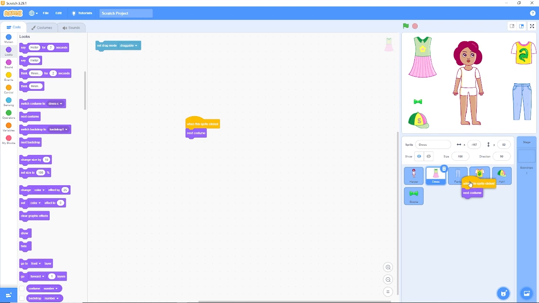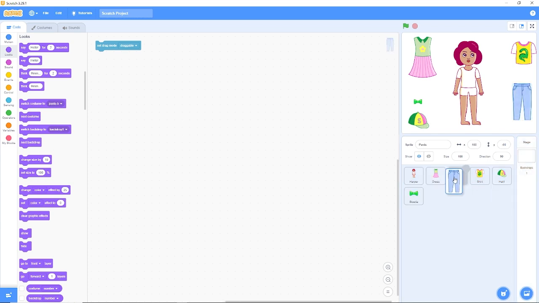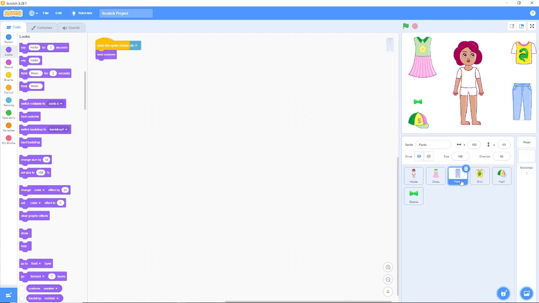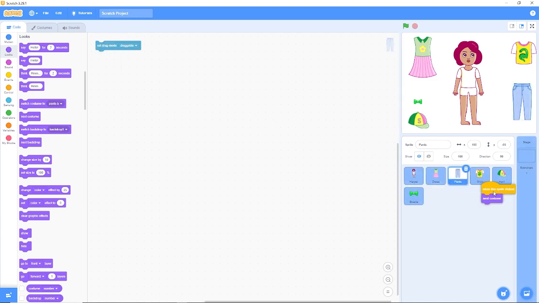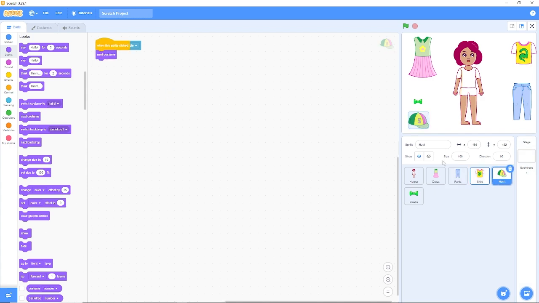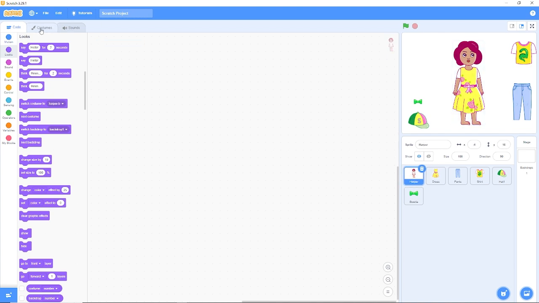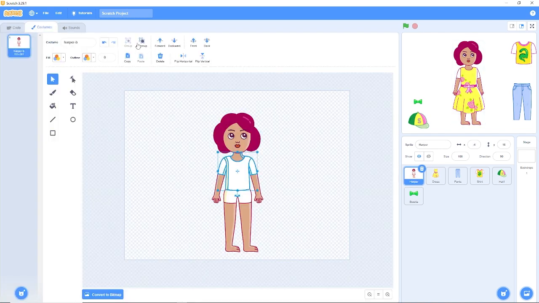We're going to duplicate this and put this into the pants. And then we're going to put this into the hat. So now we can start, and if we want to change it, we click on it. But see how these shoulder things get in the way? I'm going to really quickly go to costumes and remove the shoulder part.